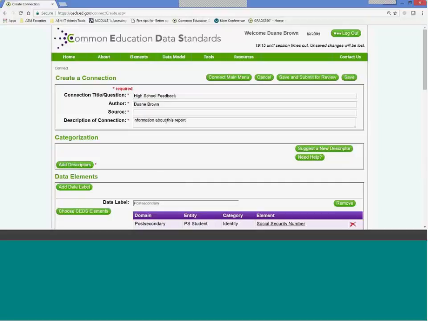The second thing that I wanted to show you, the second example, was related to chronic absenteeism. So what we have here inside of Connect is a place where you can document all of the different things, all the different use cases, and you have a standard set of elements that you can choose from. But these are the CEDS elements.